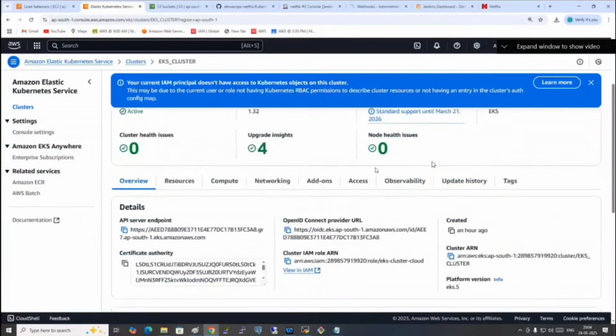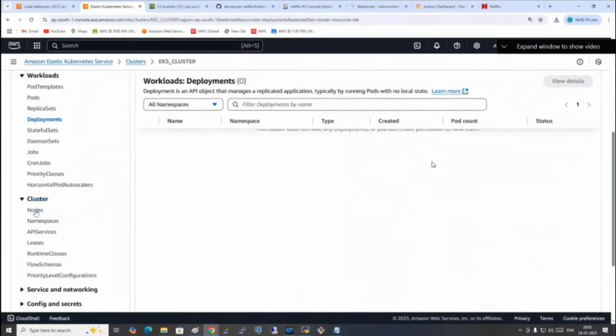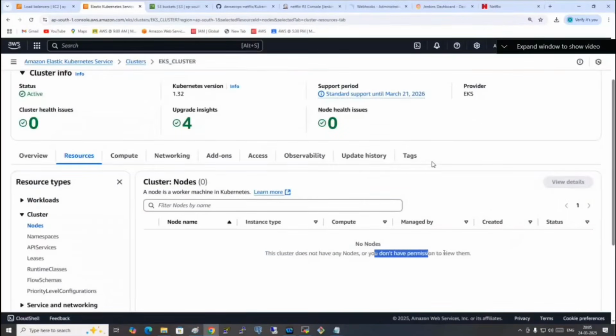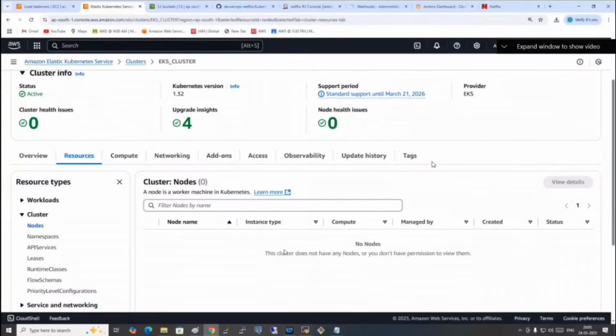So how do you know? Do you see this? If you go to resources, are you able to see any pods here? Guys, are you able to see any deployments? Okay, the cluster you created. Nodes, are you able to see any nodes? This cluster doesn't have any nodes, or you don't have permission to view them. Even though my Ria user is admin, I'm still not able to see the Kubernetes objects.